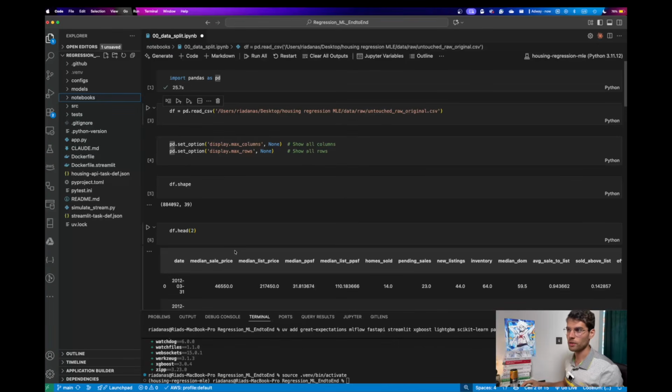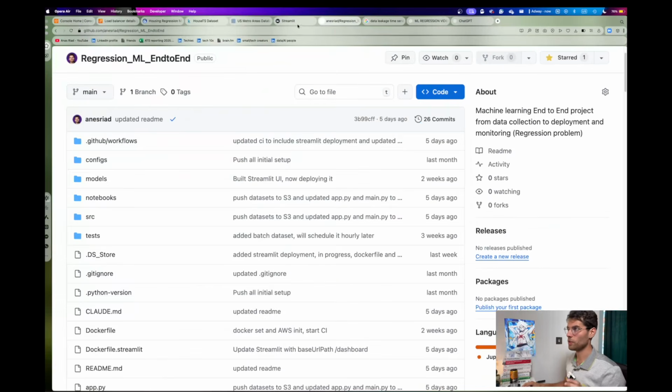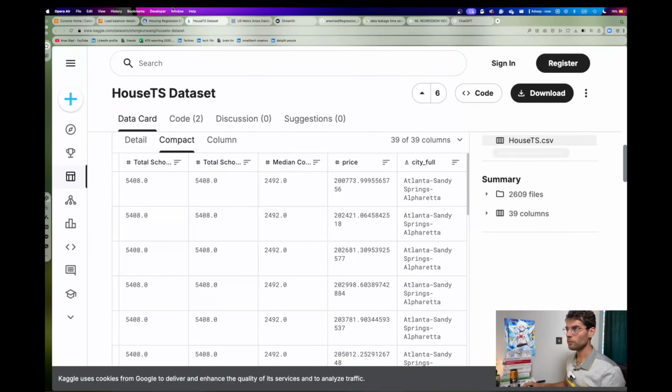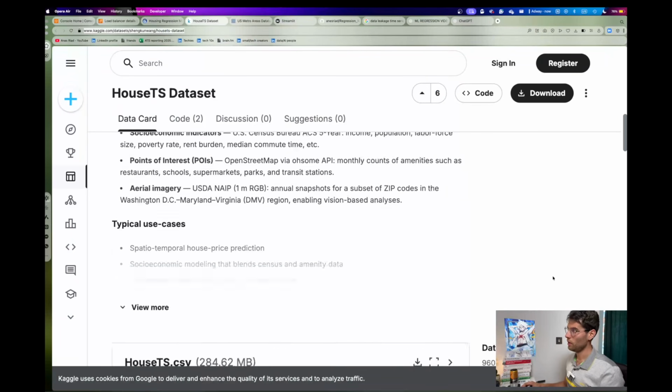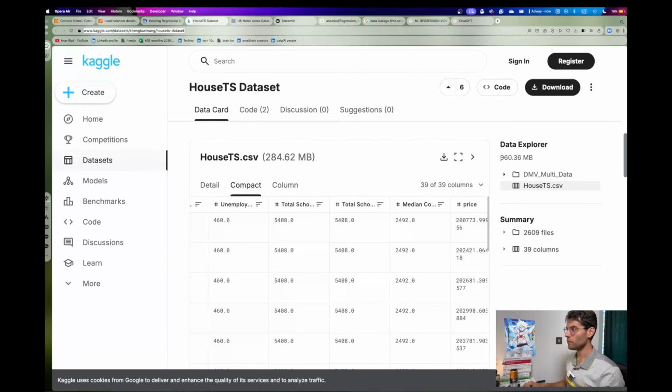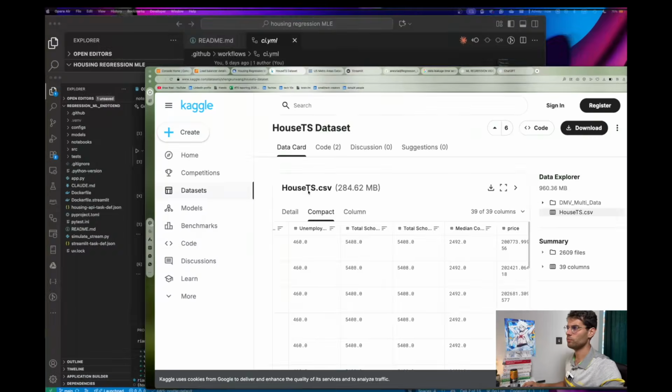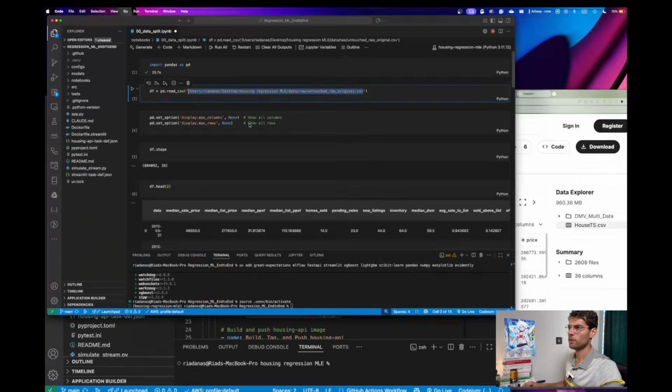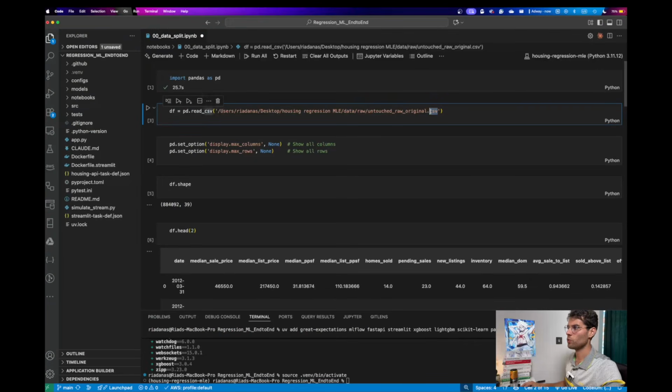Now that you know how to access the project, you will need to bring the data because, for example, you don't have it yet. So you'll have to go, as I mentioned earlier, to Kaggle. I'll share the link in the description. You need to download the CSV file and just click download. I changed the name of it. I put it as untouched raw original CSV because we're going to do some changes. You could do the same.